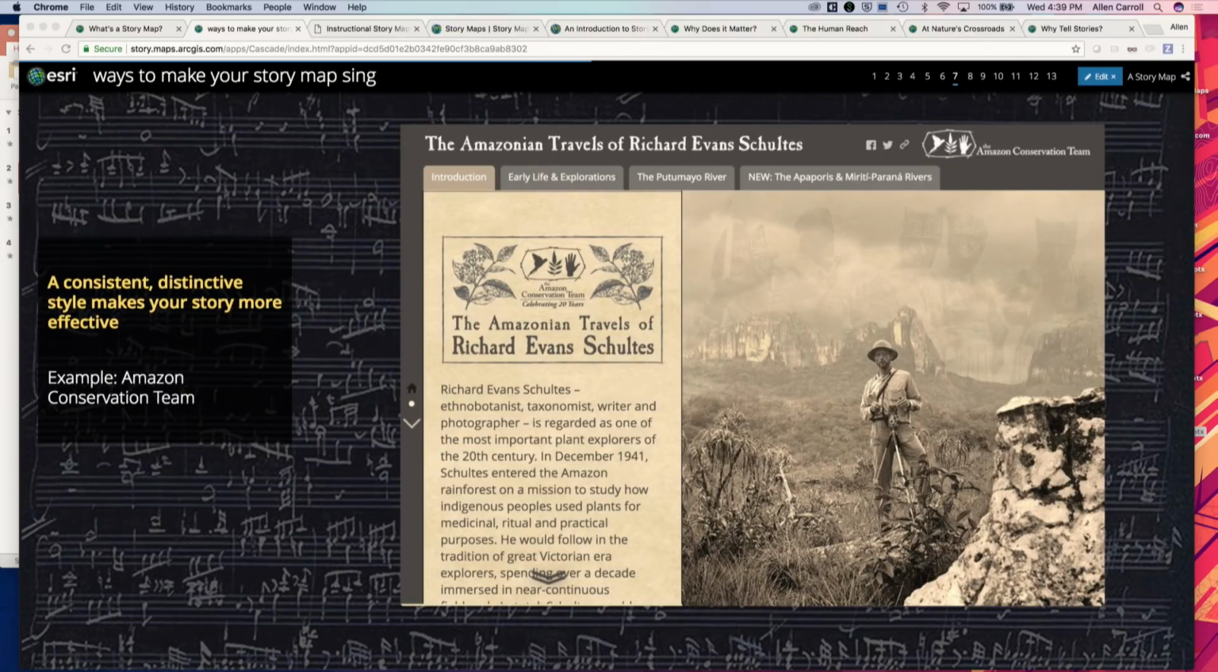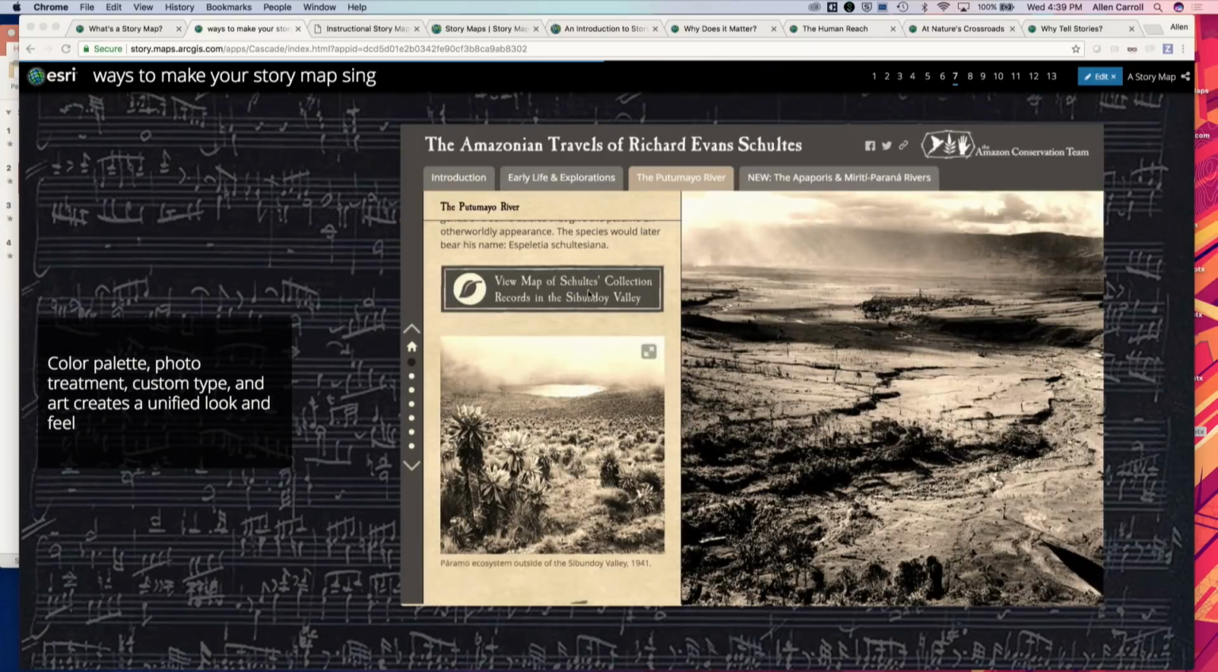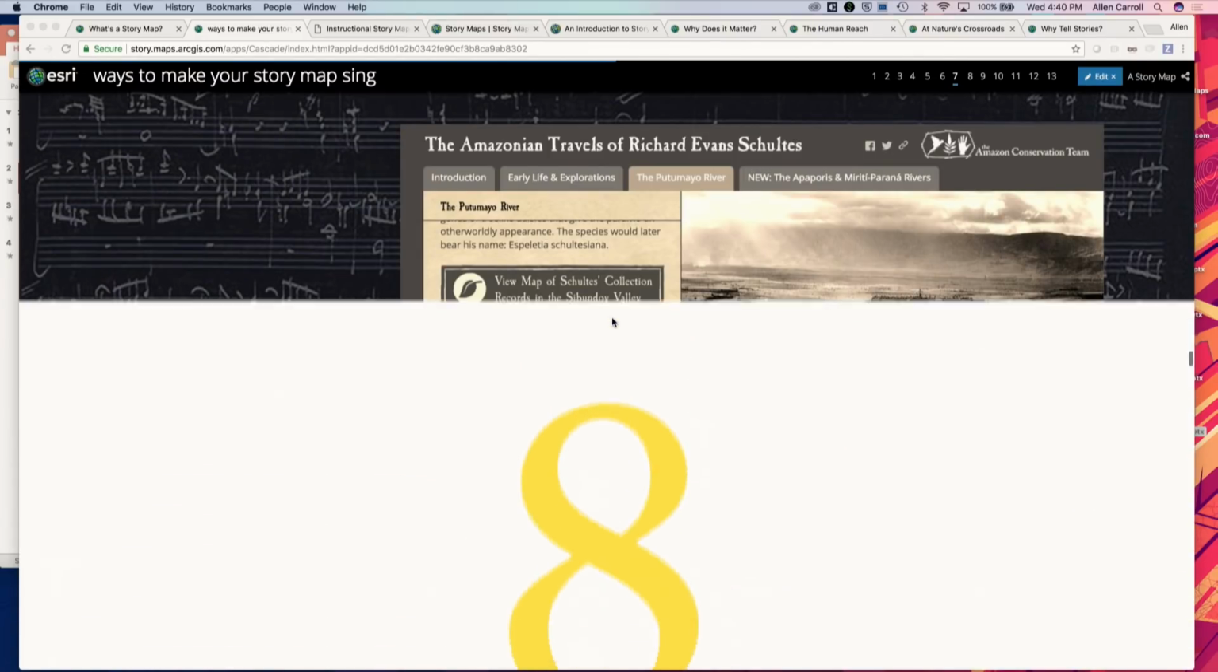In this case, the Amazon Conservation Team, which has done a bunch of really neat story maps, chose to give this black and white photo a sepia tone. They did a little customization to add a textured background to the side panel, and they chose one of several color schemes available for story map series to evoke a sort of period look. They even customized the buttons within the story map and used the same typeface as this custom title for the story. So these are things that might require some of the HTML that I said you didn't need, but you can take these extra steps and do some customization to create these little worlds.